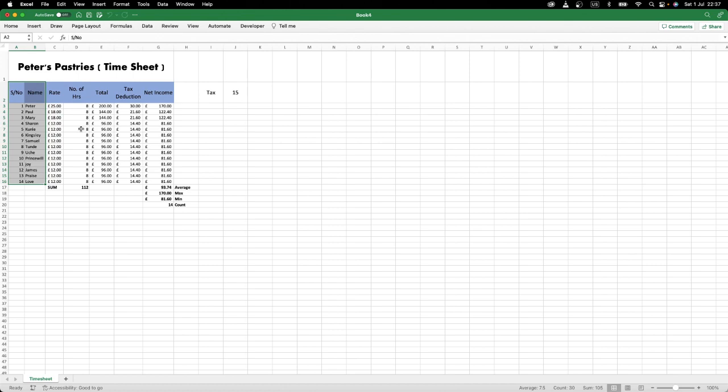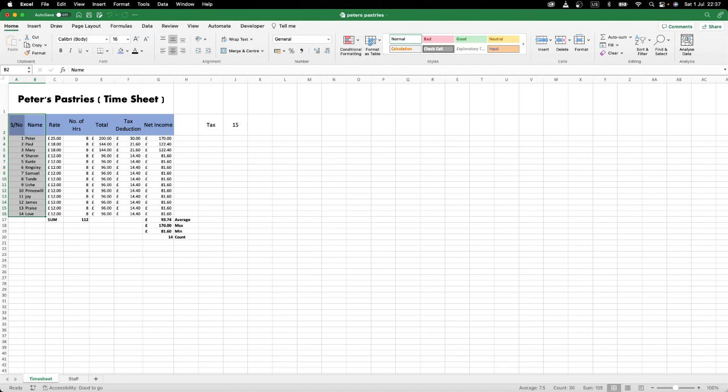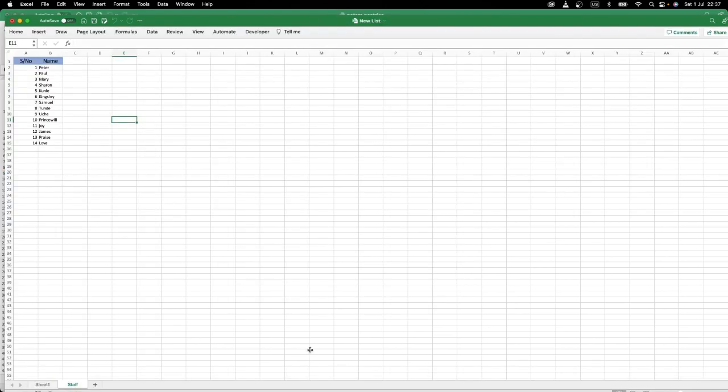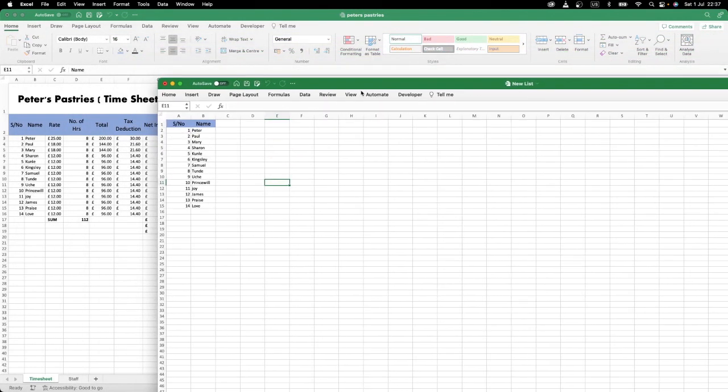We can also link data between different worksheets. So we now have Peter's Pastries. We also have a new list. I could link information between the two of them. So for instance, I want to say that this cell should be equal to the rates.